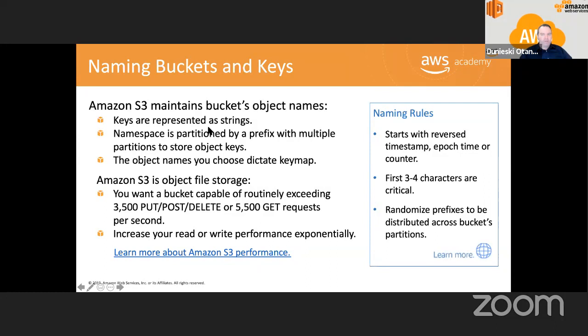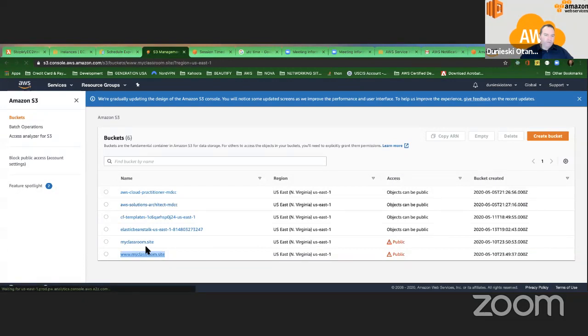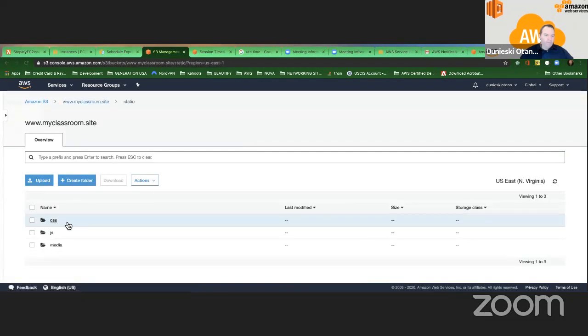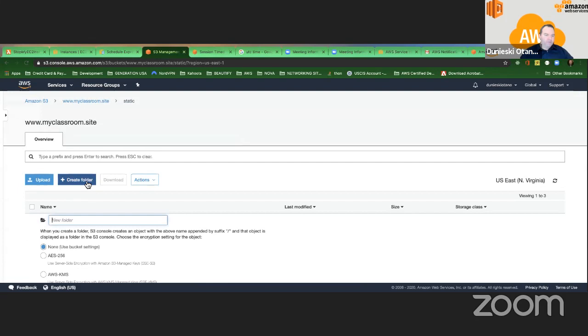Keys are represented as strings, the key, and the namespace is partitioned by a prefix with multiple partitions to store object keys, right? The object key is usually the name of the file. The key is the name of the file, and the value is the content of the file. Now, when you see a prefix, that is a folder, right? It's usually a folder because when you have the S3 bucket, you have folders inside. That's also called a prefix. And you could create a folder here. If you click here, you'll create a folder and put some content here, right?